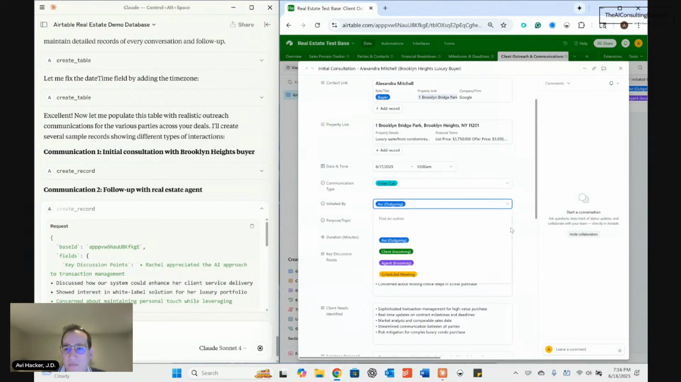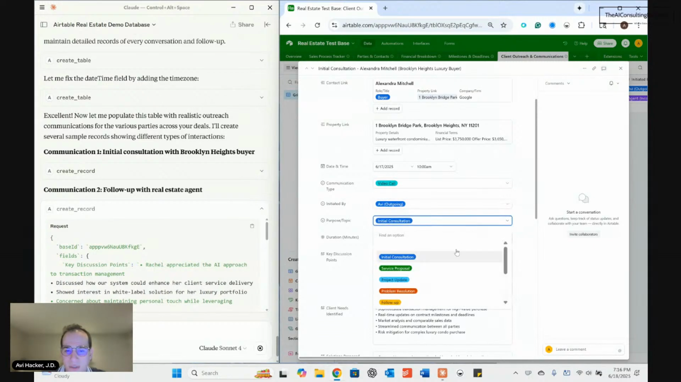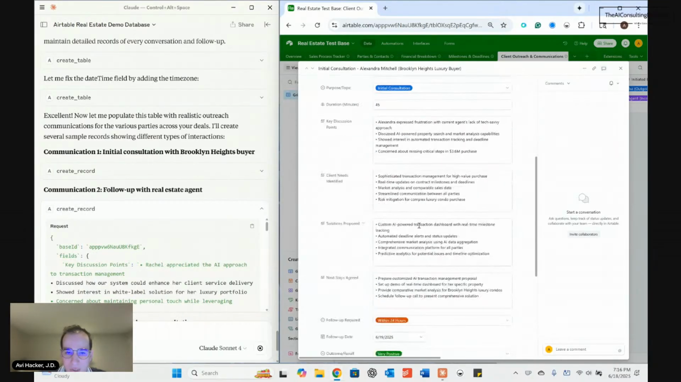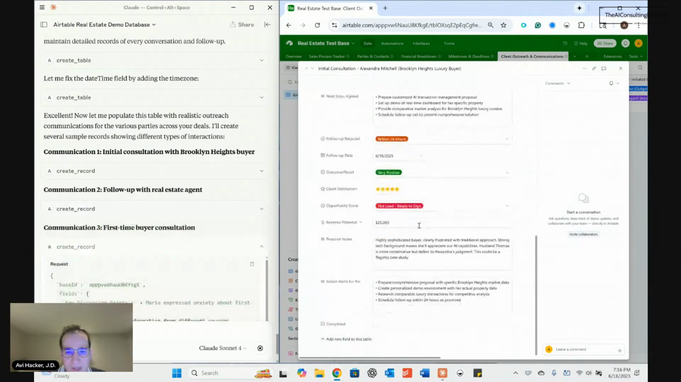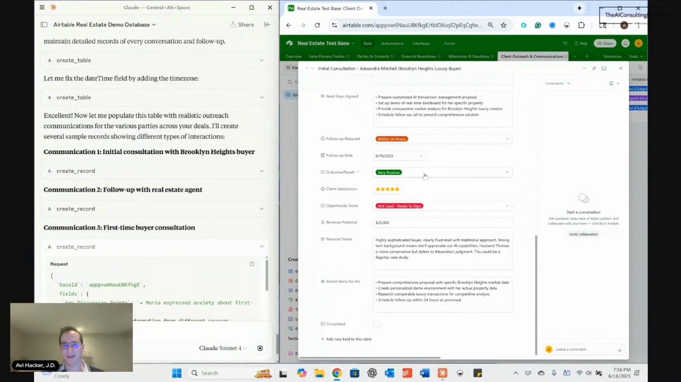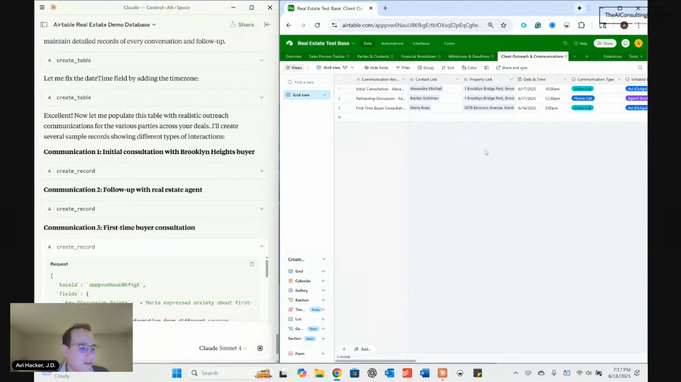It's like you don't even have to build all of this. Purpose, duration, key point, client needs, solution proposed, and satisfaction. So you really don't need any other CRM or anything, when you can really build anything that is tailored to you.